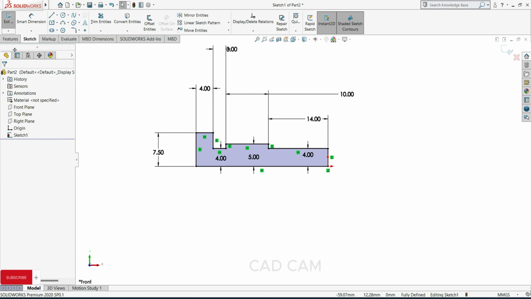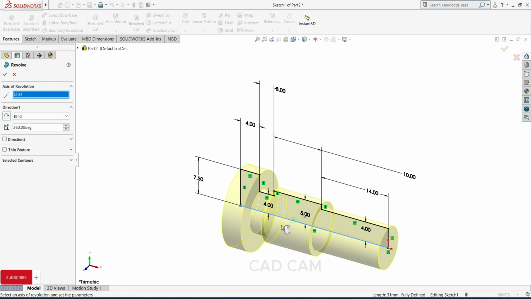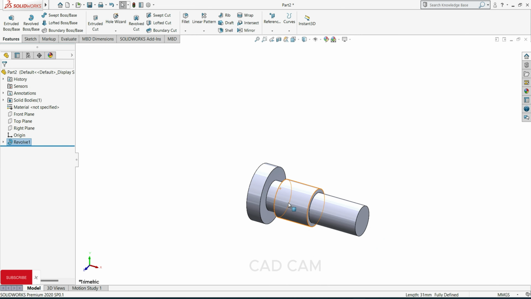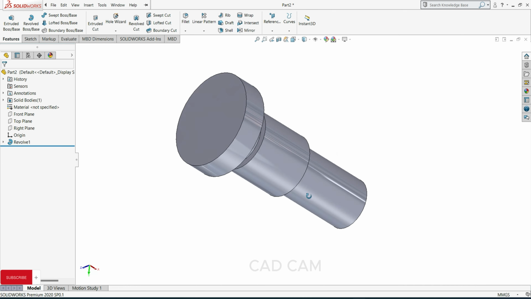So just okay, then select a revolved boss base and select this line. Okay, so now our bolt body is ready.